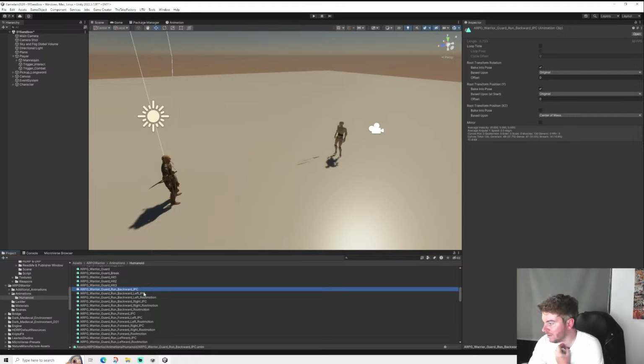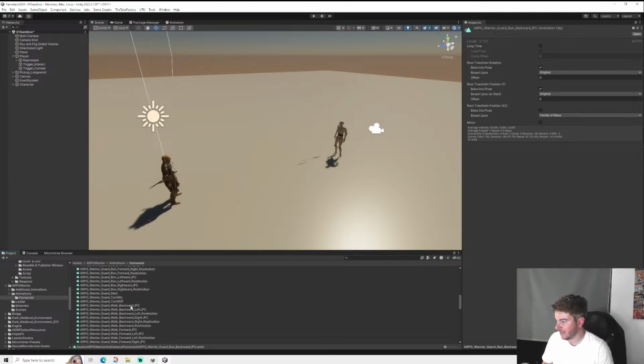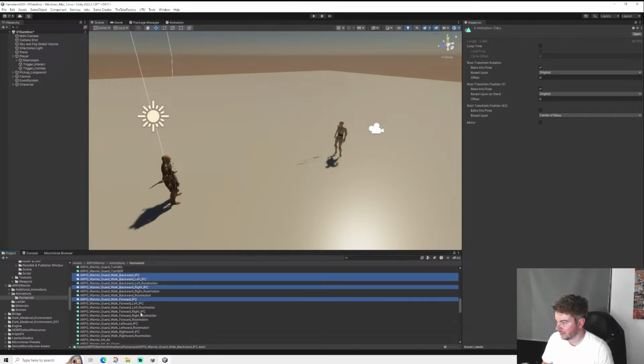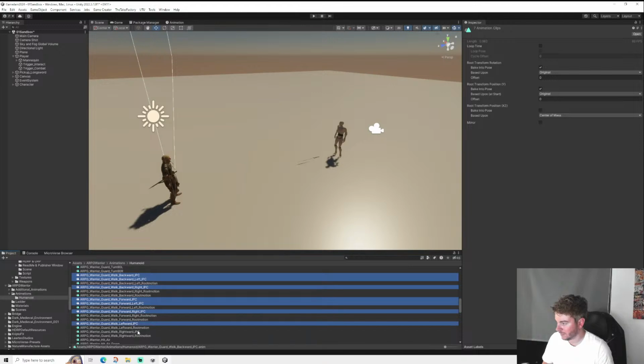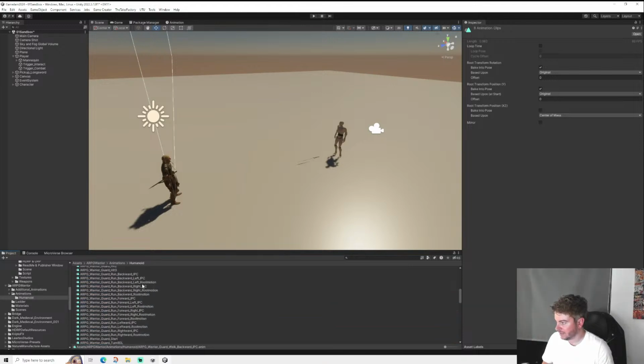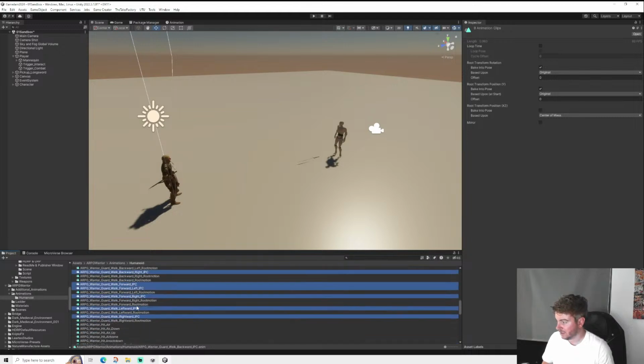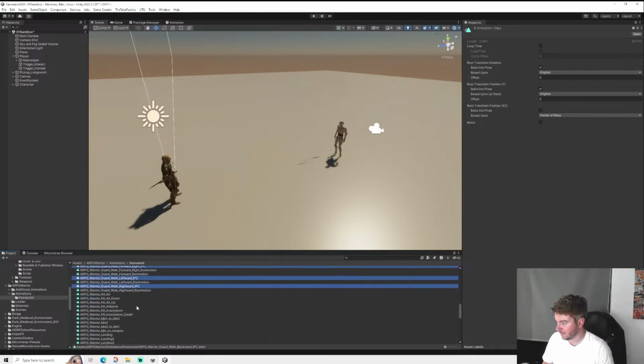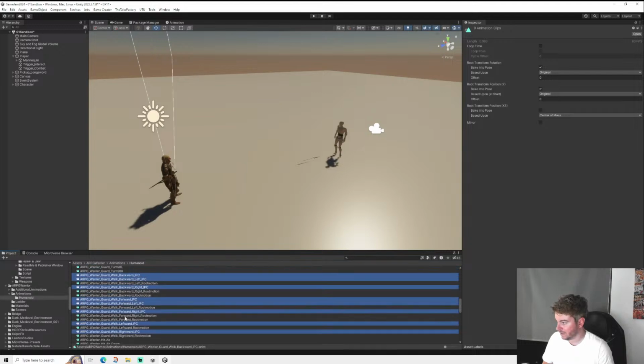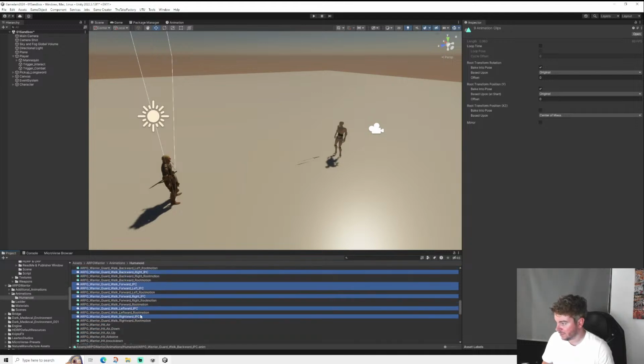So, I'm not going to do run for shield blocking. You can't run and block at the same time. I think that makes no sense whatsoever, so I'm not going to do that. I think that's all the in place, and of course the idle guard. Hopefully that's this one. Yeah, hopefully that's that one. Cool.